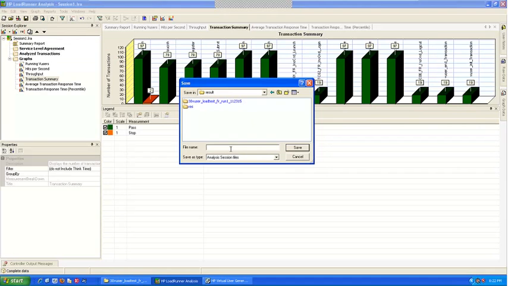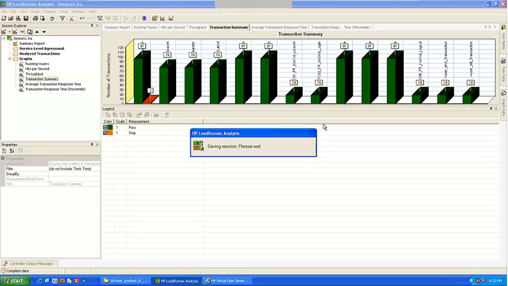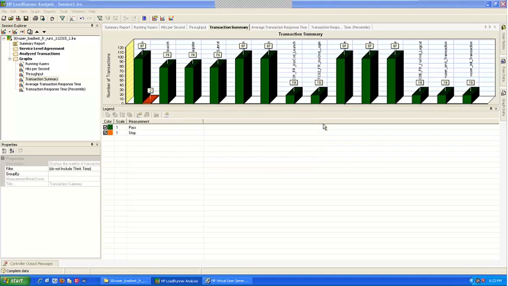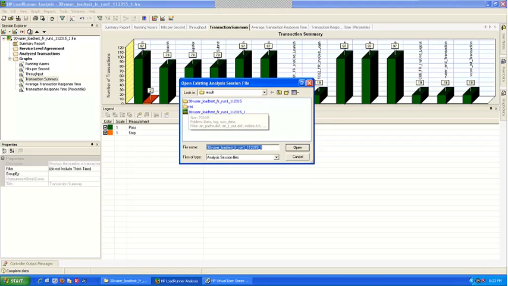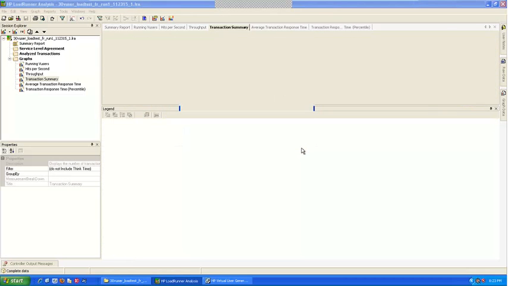I will give the same name, something slightly different, so that it's saving it as an LRA file. Now I'm going to open the other result. New result, open.